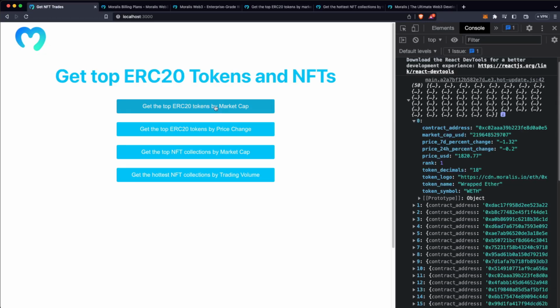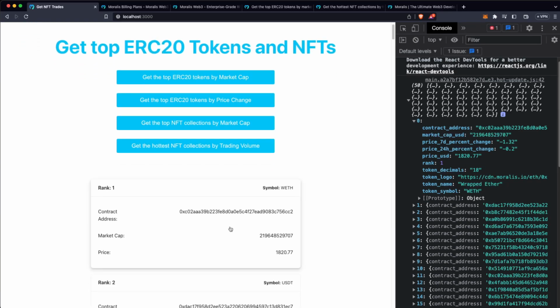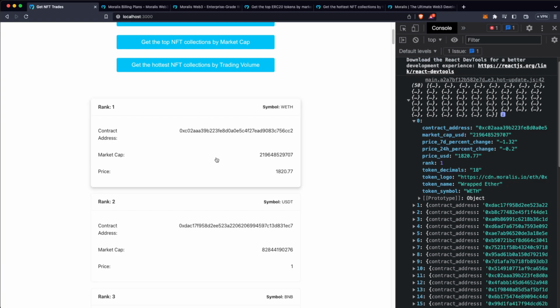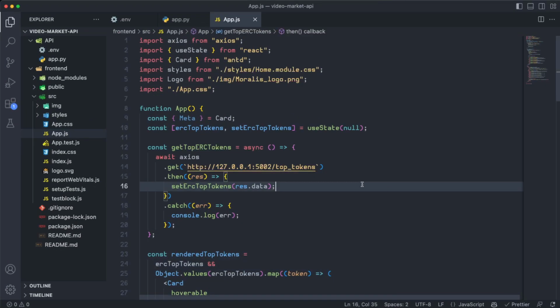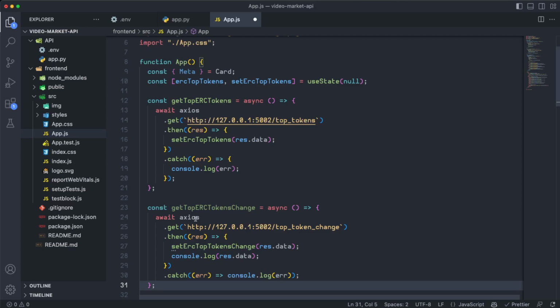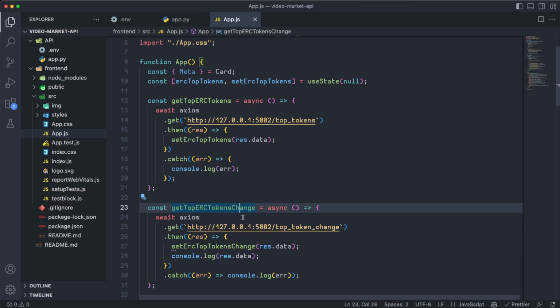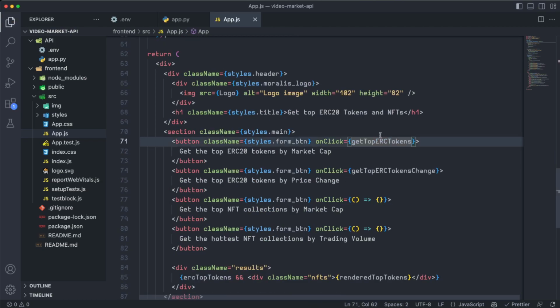Let's click here on the get ERC tokens by market cap. And this is going to render a card, the same as I showed you at the beginning of the video. So what's the process for the rest of the endpoints? Well, it's going to be exactly the same. As we already have a connection for the top tokens, we can basically just create another function, for example, the get top ERC20 tokens change, and use it on the second button. And the same is going to go for the rest of the code.